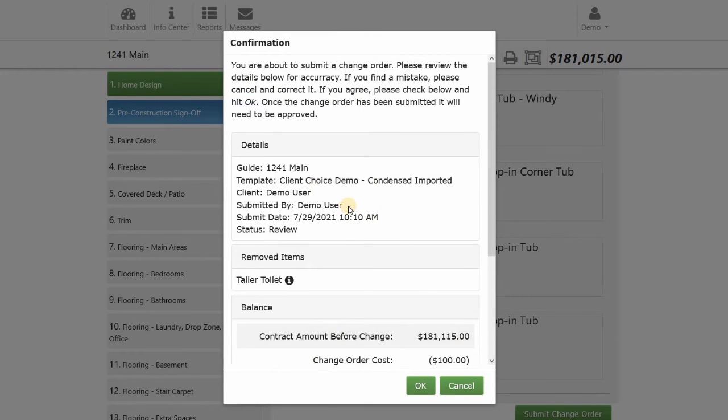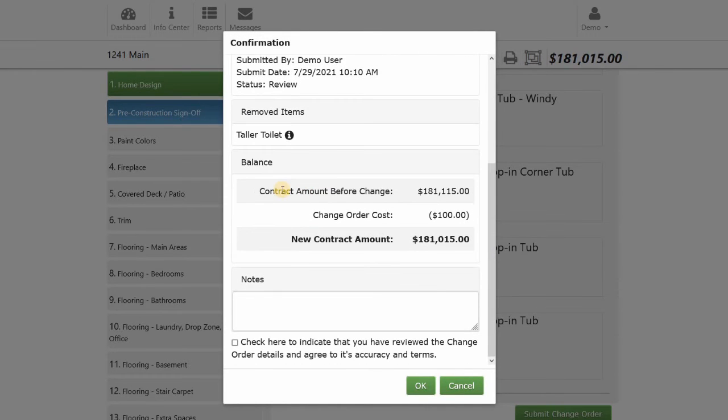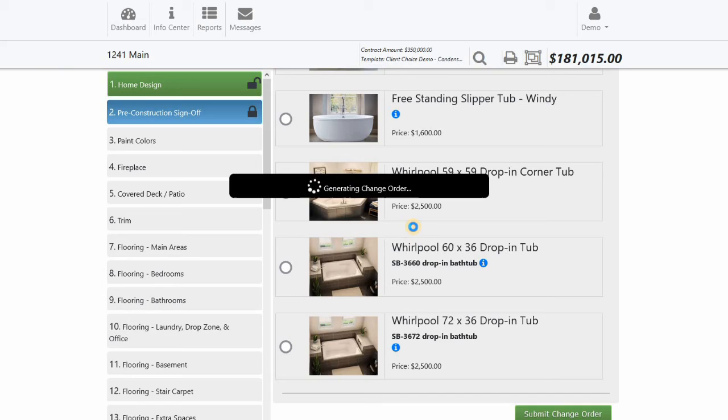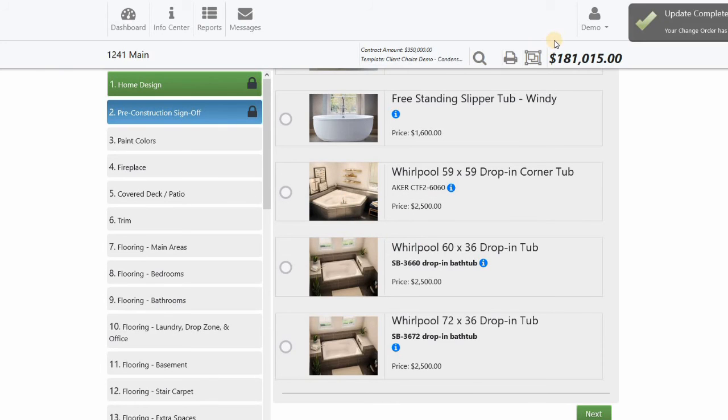It's going to give them an overview of everything that has happened and the impact, so that they know that the contract amount changed, it's come down $100. They have a new amount. They can add in any notes that they want here to send over to the builder, and then they have to check that they agree to the change order. So I'm going to select OK, and the change order then is going to be generated.